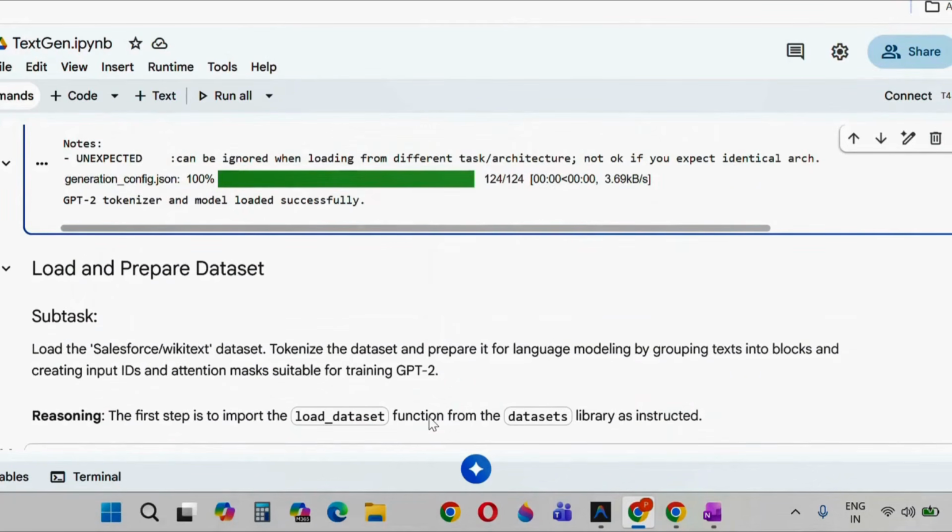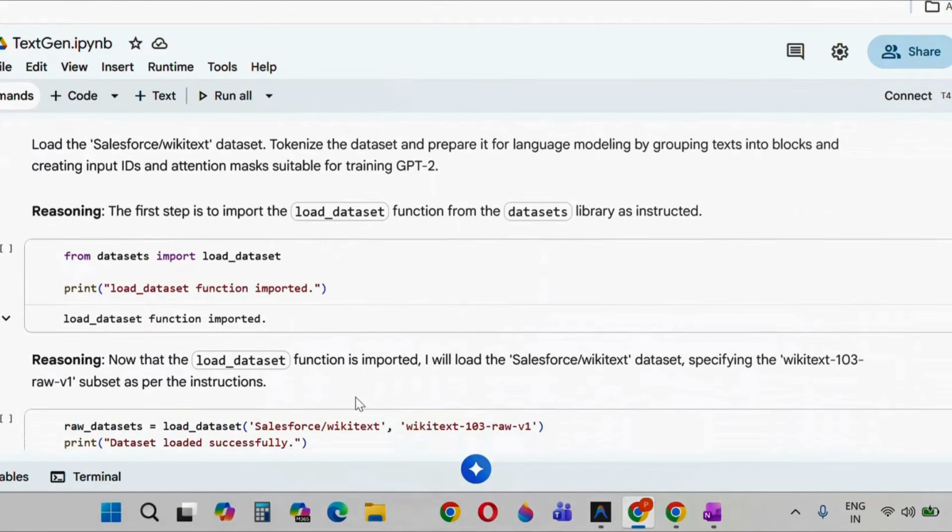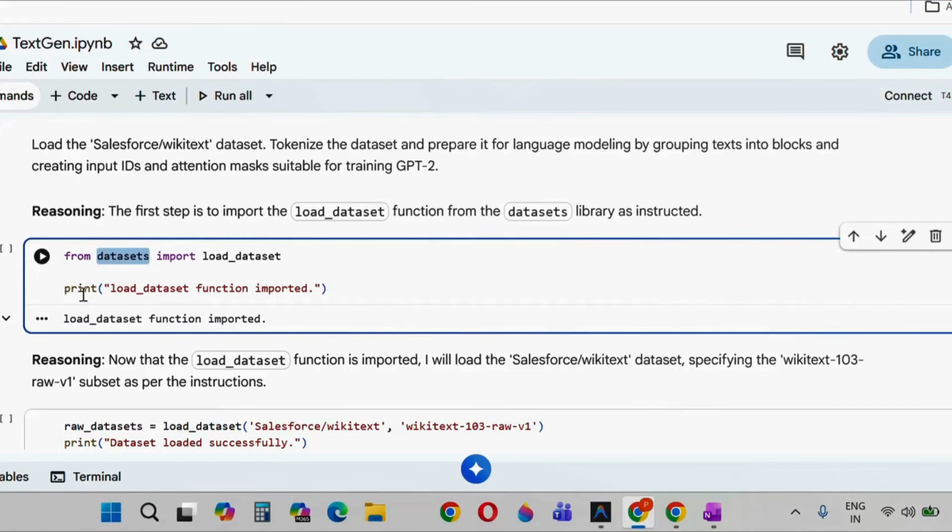Our next step is to load the dataset. But before loading the dataset, we first have to import the load_dataset function from the datasets library. This is the function that will read the Salesforce Wikitext dataset, and it will further tokenize it and prepare it for language modeling by grouping text into blocks and creating input IDs and attention masks. So that's a long process. We'll cover that in the coming code walkthrough. So the first step is to import the load_dataset function from the datasets library. We have done it here. The load_dataset function is imported successfully.